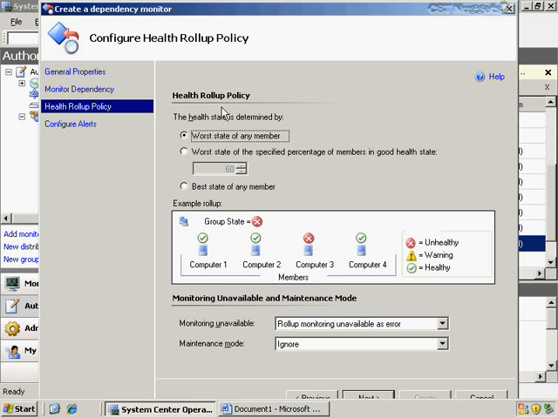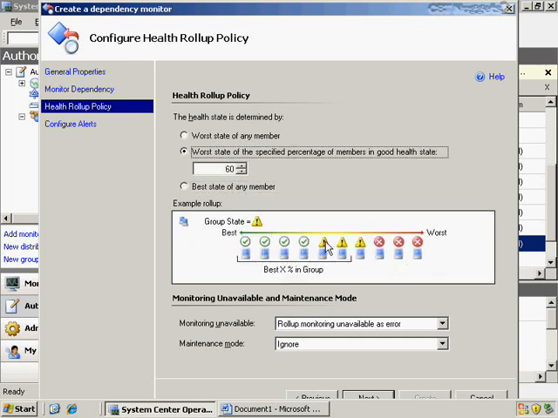That's based off of the health roll-up policy. Just like we had before, we have the worst state of any member, or maybe the best state of any member. But when we do dependency monitors, we can also choose, if we have a number of computers, what's the worst state of a specified percentage of members in good health. You'll see here that we have 60%. As long as 60% of our computers are healthy, then we're considered to be okay. This makes a lot of sense, again, when we have multiple computers in that environment, when we want to make sure that at least some of them are available for use. If monitoring is unavailable, then we roll it up as an error. Or if we're in maintenance mode, we simply ignore the monitor.